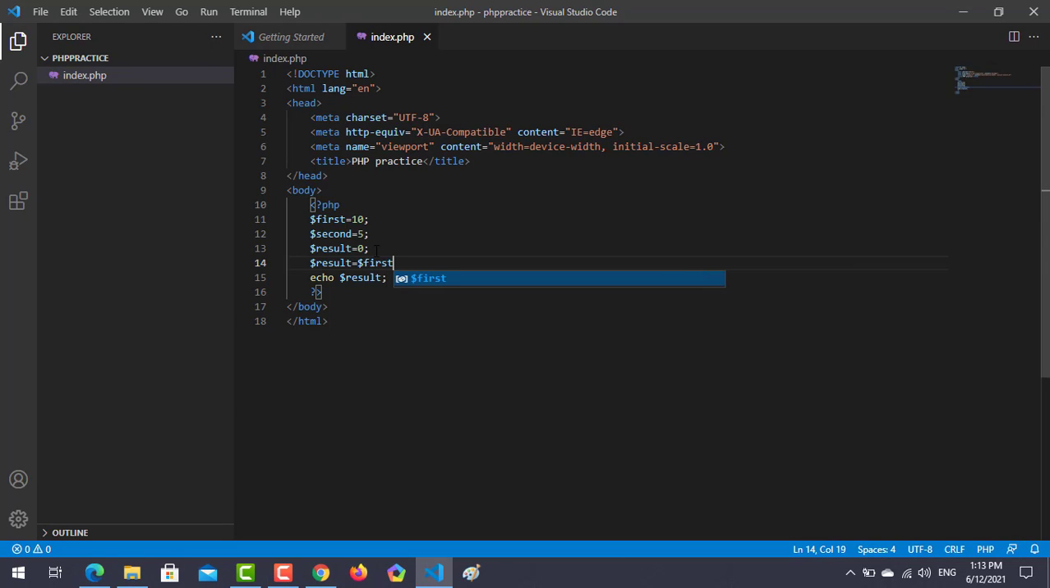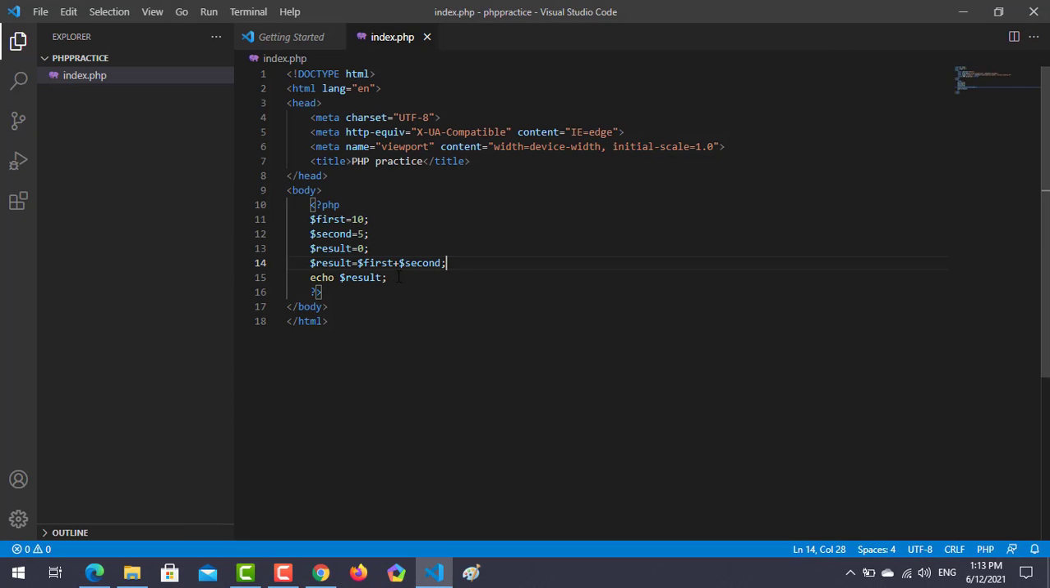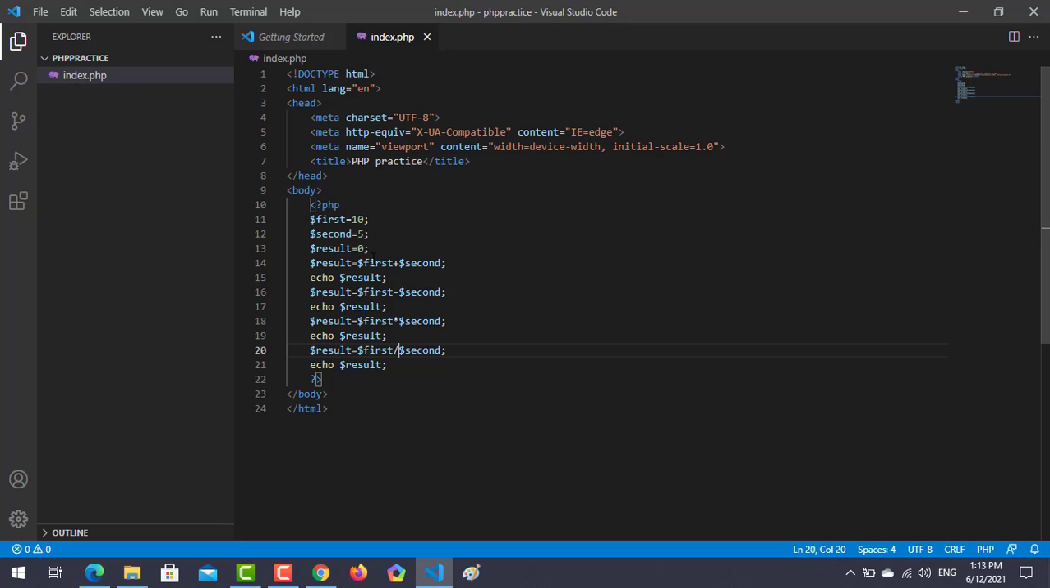So $first plus $second, and equal the result 15, and after that what if I copy it and paste it, paste it, paste it. So in place of plus, I use minus, multiply and divide. So let's see what will be the result generated.